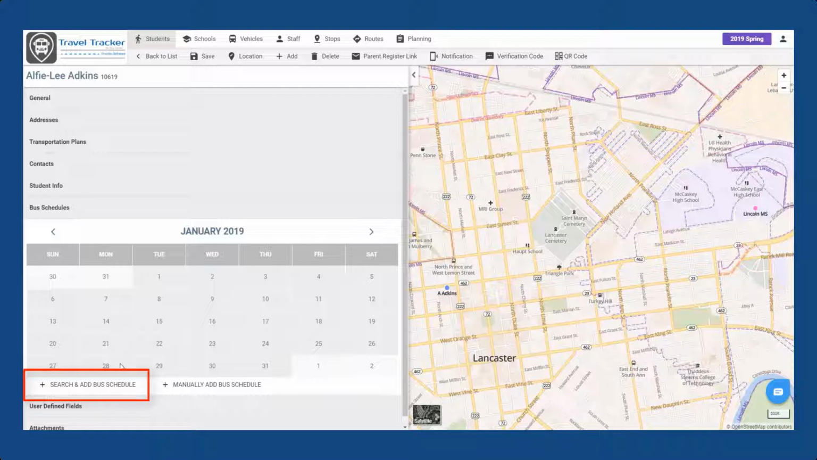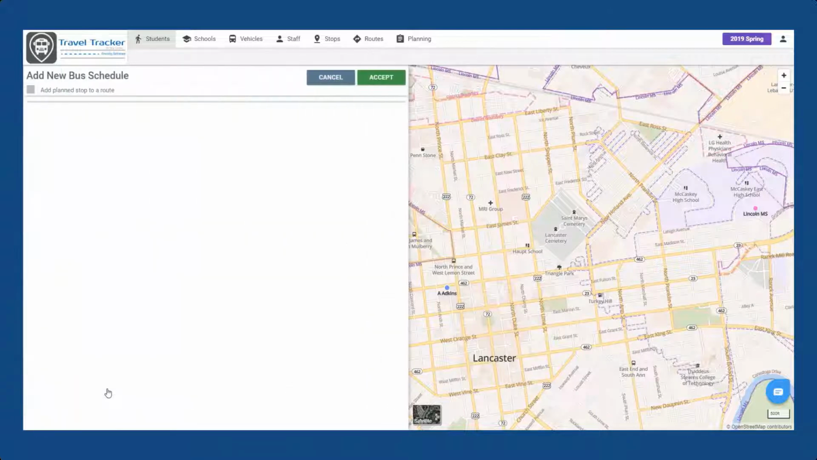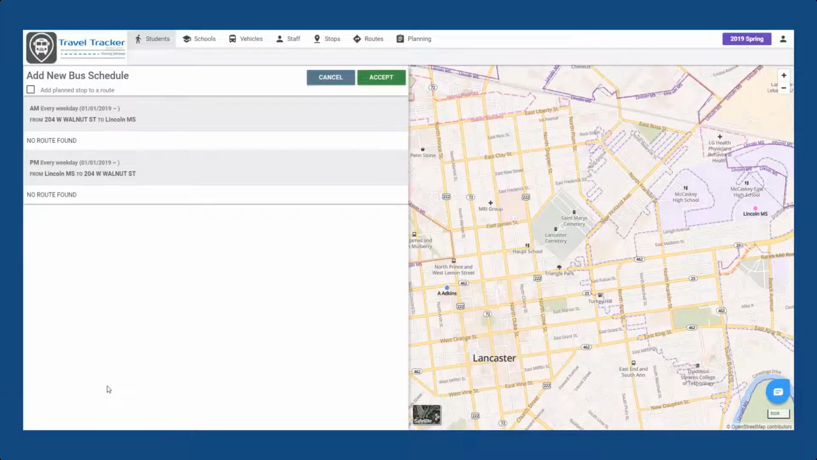Instead of you having to think through which bus, how many students are already on the bus, the system is going to do this for you. And we can set these up as door-to-door or group stops as needed. In this case, we're going to keep it as a door-to-door stop. We can see he lives at 204 Walnut Street.